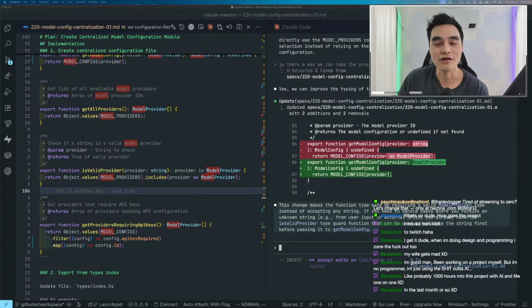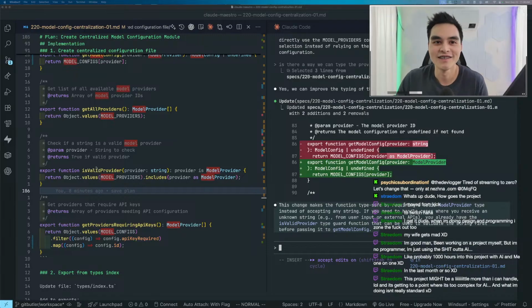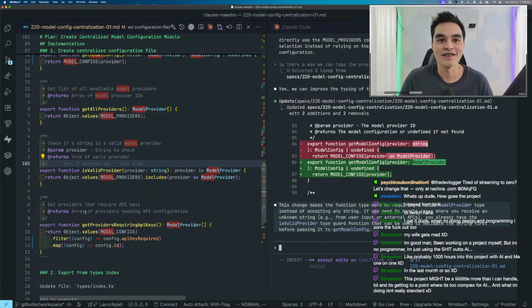Like probably 1,000 hours into the project with AI and me one-on-one. Yeah, sounds about right. This project might be a little more than I can handle, lol. It's getting to a point where it's too complex for AI, and what I'm doing isn't really standard.